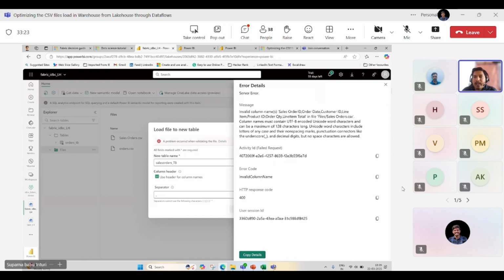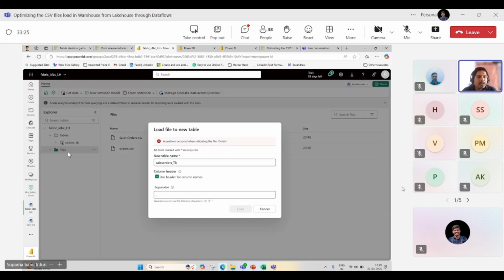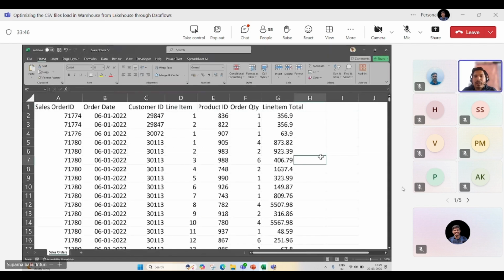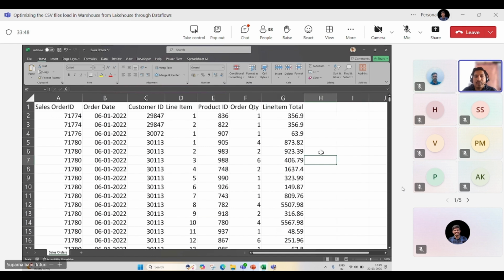Whenever you load any file from the file section to the tables in the lakehouse, I'm telling you, in the lakehouse the column header should not have any space. If you want to maintain a separation, you can use an underscore, or else you can combine the words. Okay, now what is the solution? Now I'll propose one solution. You can tell me, is this a feasible solution?